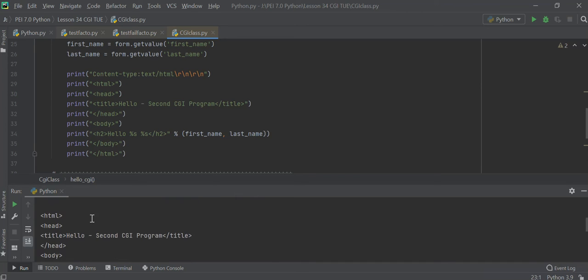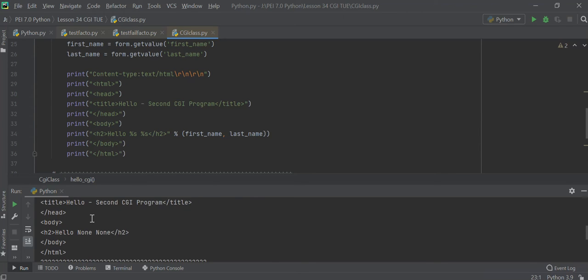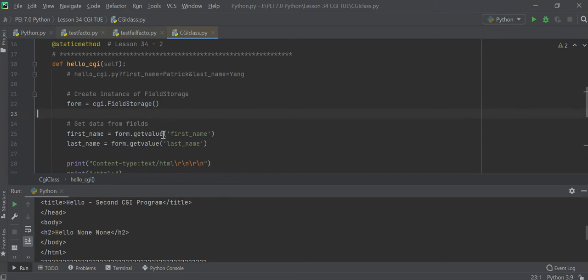And you get a page like this. But it says none because I didn't go to the command line and print it. If I go to the command line, it's going to print hello Patrick Yang right here. If you go to the command line, you do this. Okay? And that's about CGI. There's a whole bunch of functions in CGI. You can take a look at it. I'll just give you 2 examples of it.